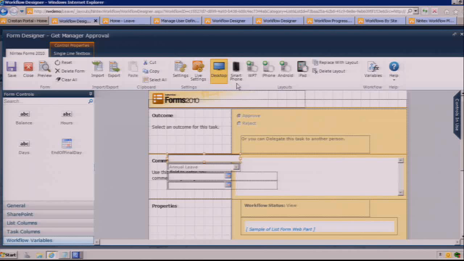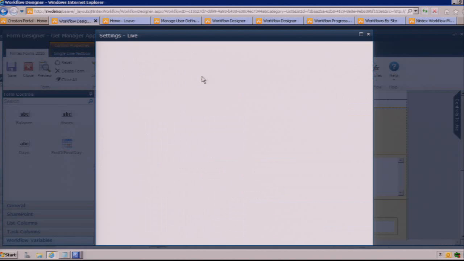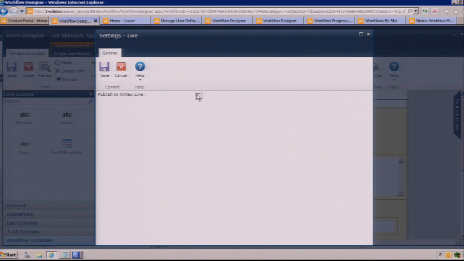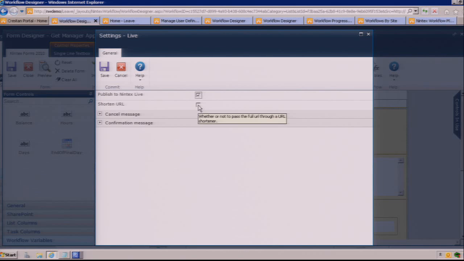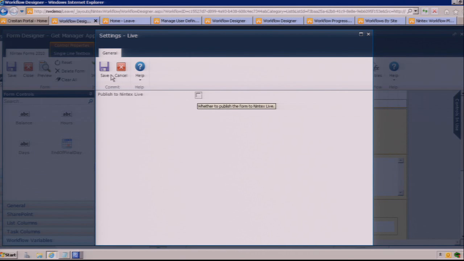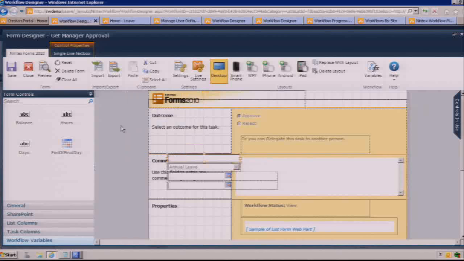Let's see. What was the other thing I really wanted to show you about this? And again, if you want to send this to somebody, the publishing environment is extra simple because you just have to say, do I want this to be published in Nintex Live, and should I shorten the URL? Because we already know who it's supposed to go to, and we'll email them and only them a link to that form. Very, very handy stuff.